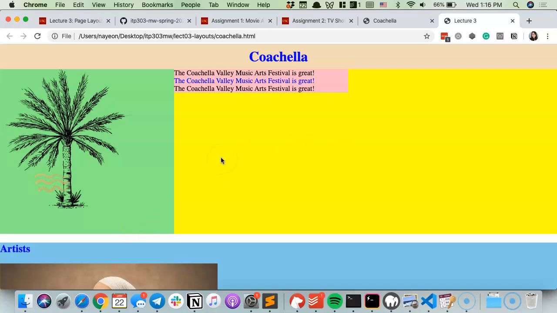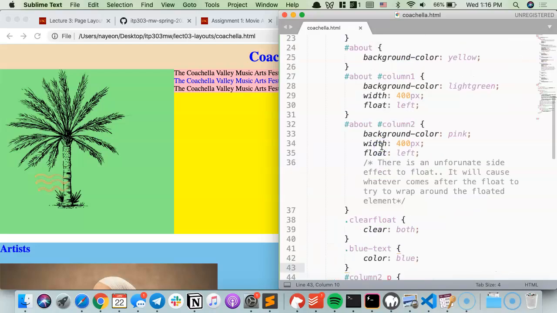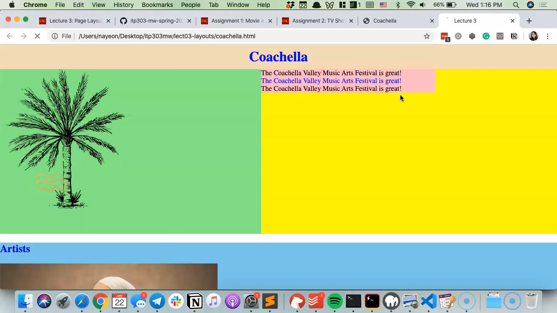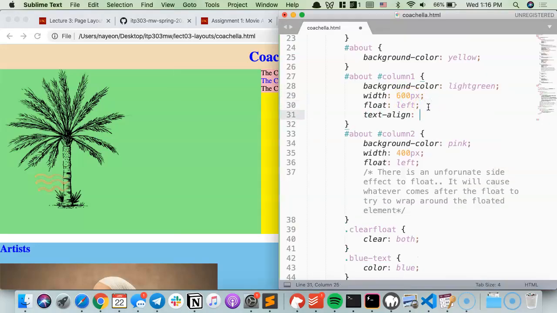Awesome. Now, if I want this to take up the whole page, kind of like this one, I have a lot of freedom to do stuff. I could do column 1. If I wanted to, I could make the width even bigger, to fill more space. I could even do text align right.